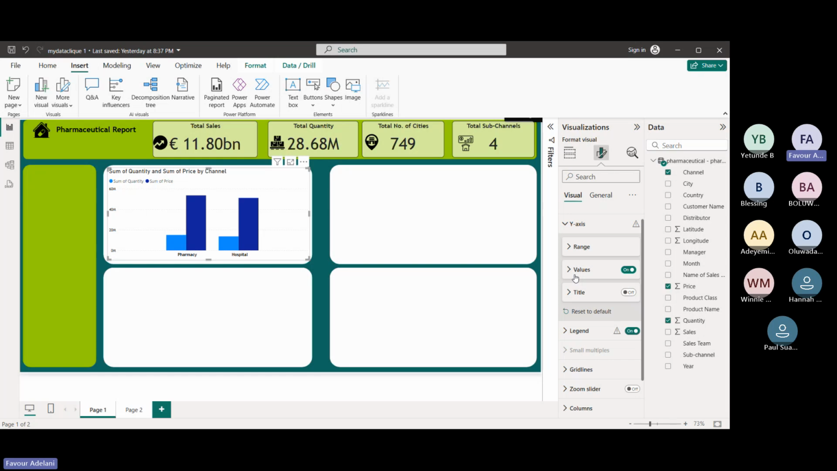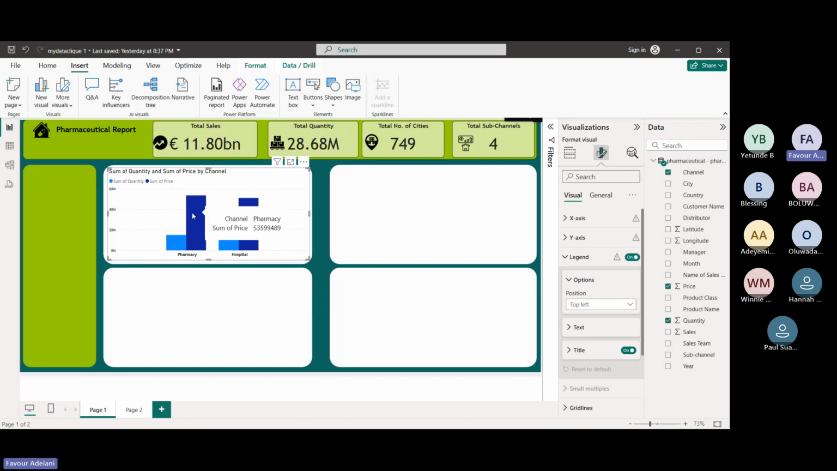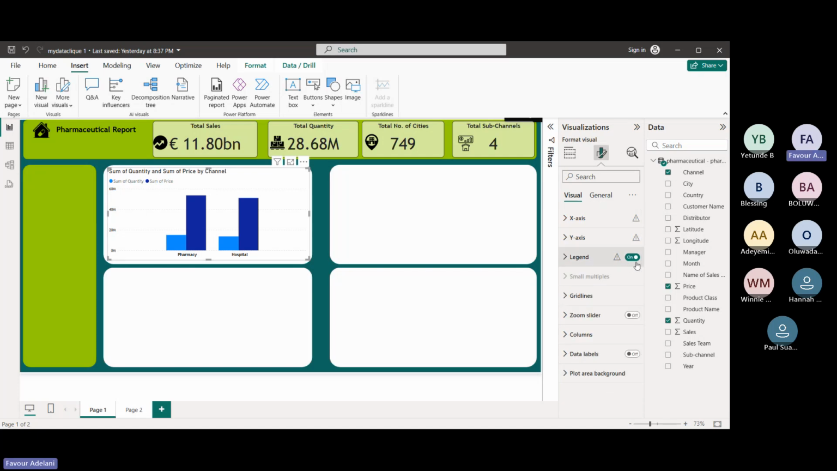Now, the next thing that we have here is the legend. The legend is what depicts which bar belongs to which column. As you can see here, we have the legend telling us that the lighter shade of blue is for the sum of quantity, while the darker shade of blue is for the sum of price. You can decide to turn off your legend, which will save us more space.